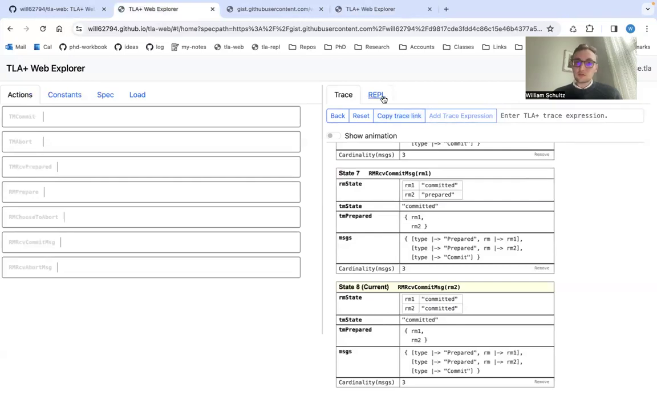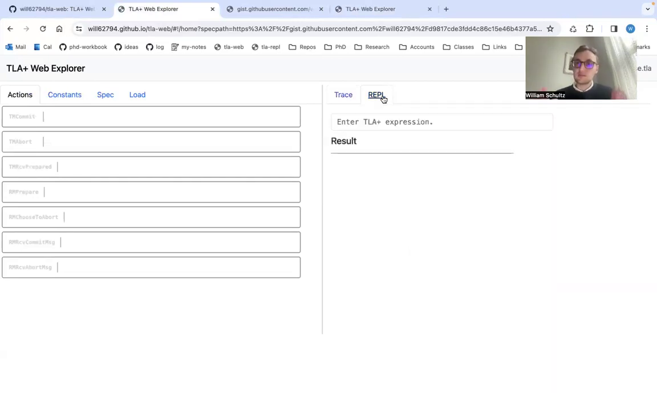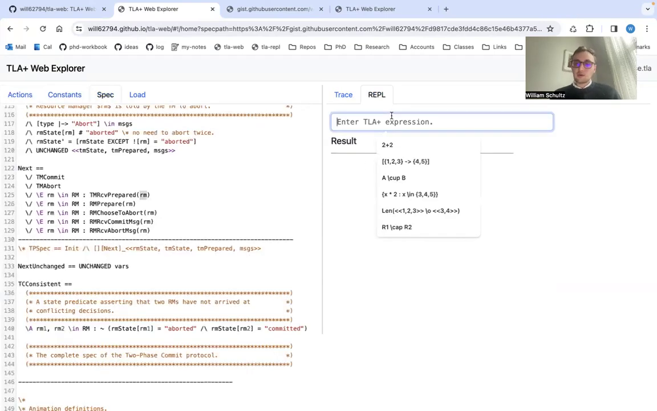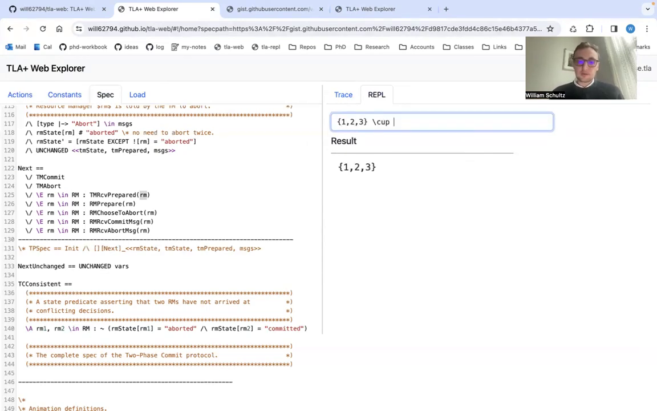So what we can also do is we have a full REPL environment available to us, which is similar to trace expressions, but if we go over here, we can evaluate first just arbitrary TLA expressions. So we can just do things like set union, set intersection, right? You can just put arbitrary TLA expressions in here. Say things like length of this sequence, okay?